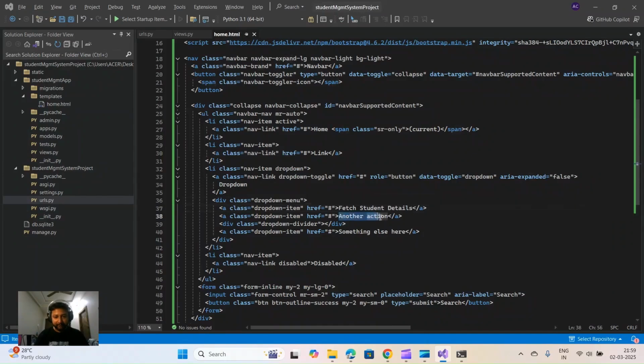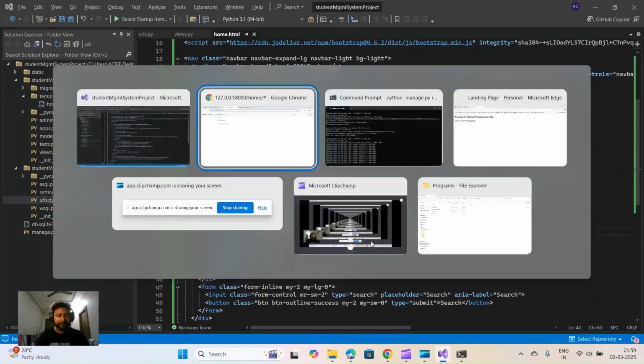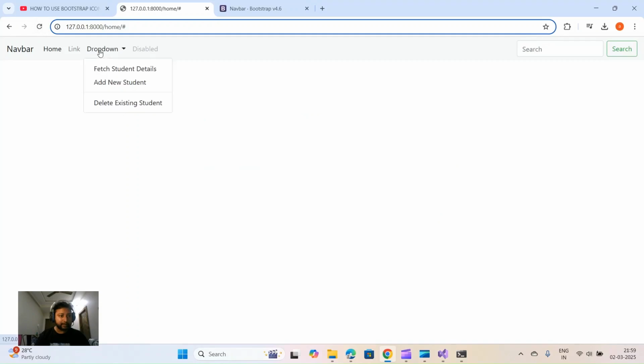Second option will be add student, or else I can give add new student. Add new students, and I can give something else. Instead of that I can give delete student, delete existing student. Okay, so let me see whether the changes have reflected or not. Yes, it is reflected, and I'll do one thing.